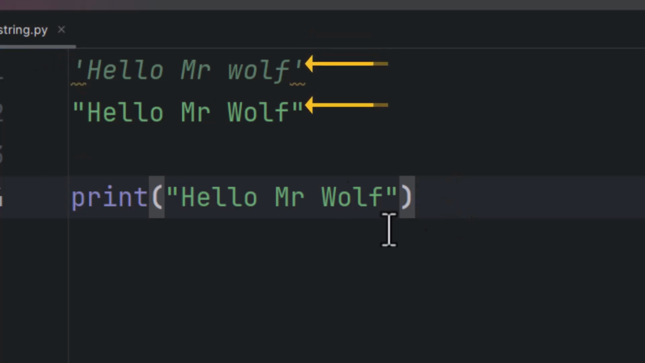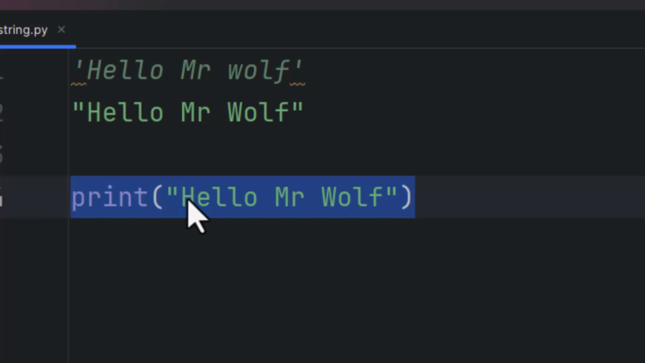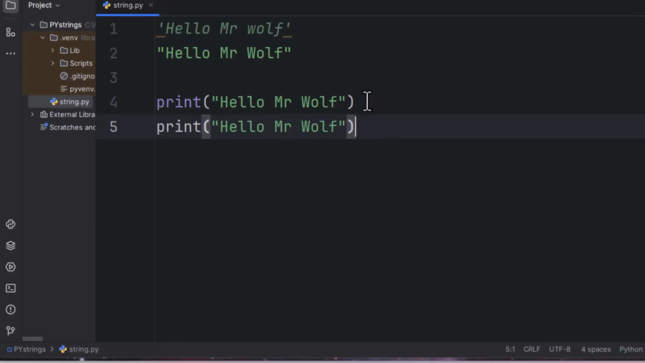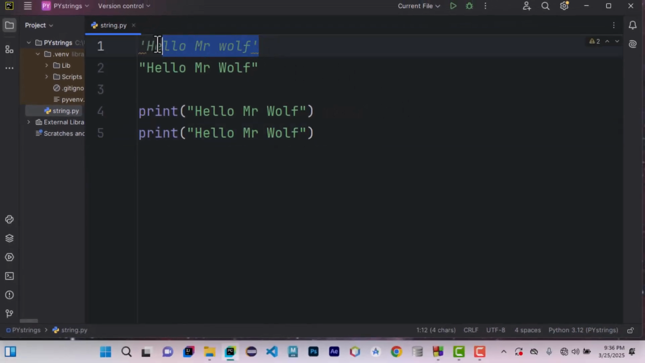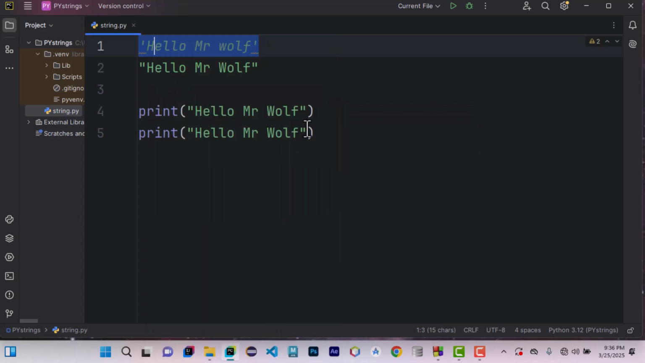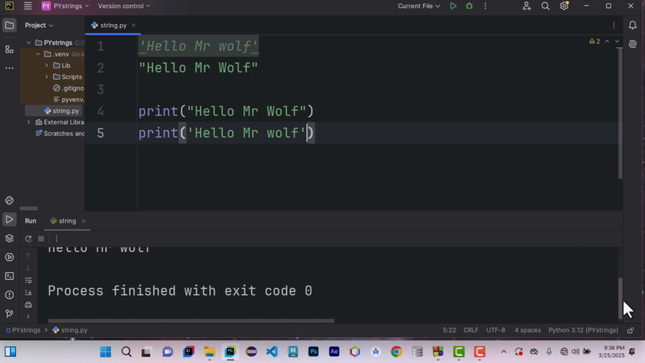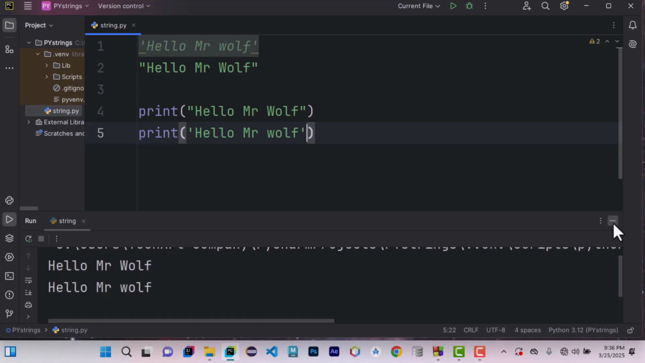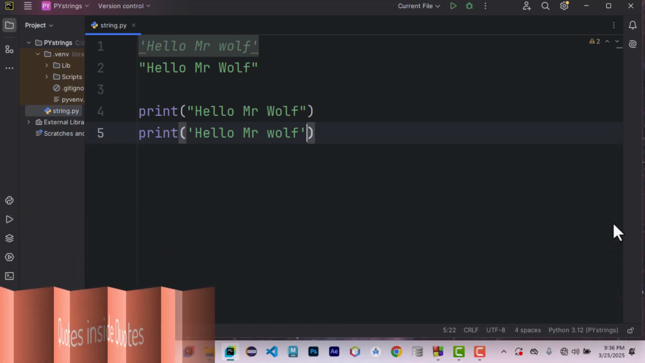Anyway, so you can also copy this, and we can copy our string above here with a single quote, and put them in here, and we have it. So if we run this, let's run that. You can see we have hello Mr. Wolf, hello Mr. Wolf. So that's how we do it with a single quote or a double quote.